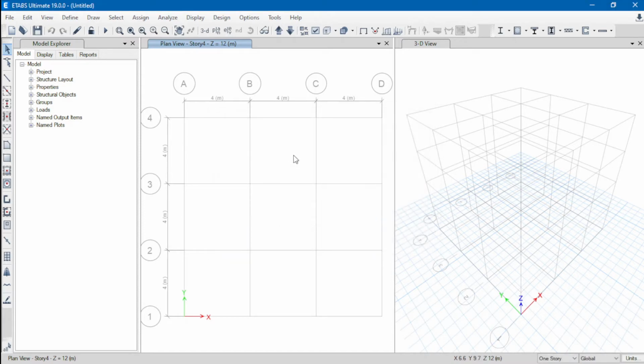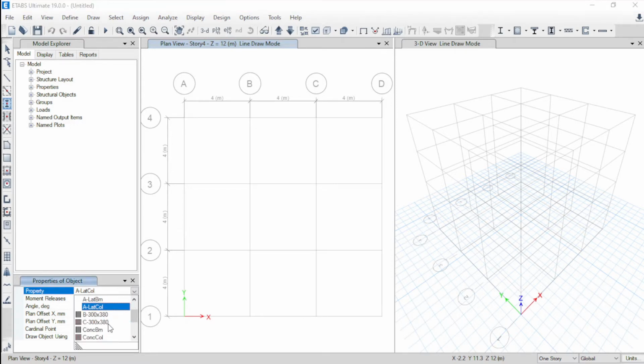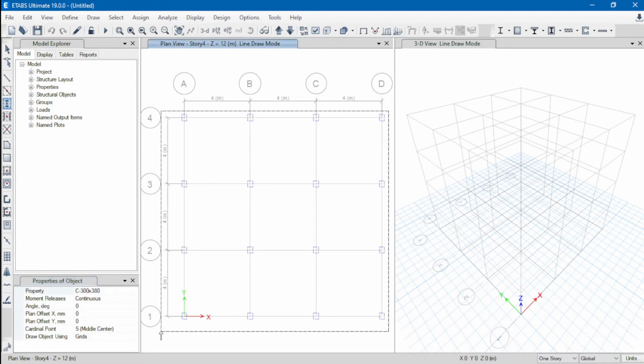Okay. Now we have defined all the materials. After defining all the materials, what we have to do is place them. While placing, I will select this. We have to first place the columns. Columns need to be placed. So selecting the column, we have already designed 300 by 380. I will place the column.